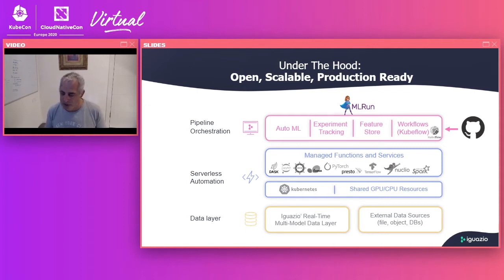In our solution, again, it's a managed offering, so you don't need to have all the hassle. It just works out of the box. We are suffering from the integration, not you.